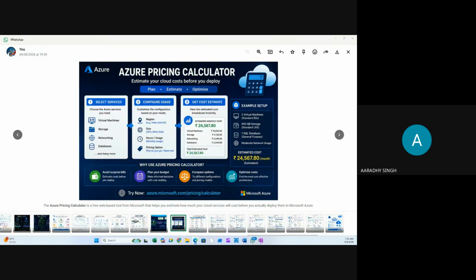The reason they don't know is that they don't know what the other possible techniques, services or solutions are. So guys, the Azure Pricing Calculator. Using the Azure Pricing Calculator, you can estimate your cloud cost before the deployment. Suppose you plan to deploy your solution from next month. Today you can calculate what the total cost will be after deployment.